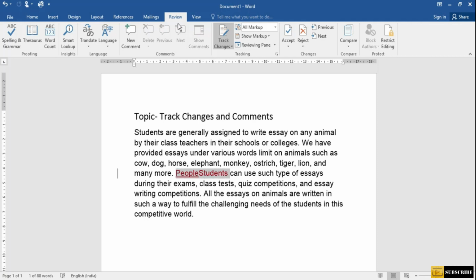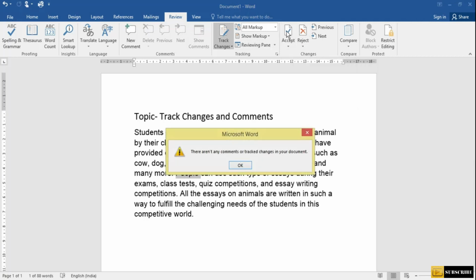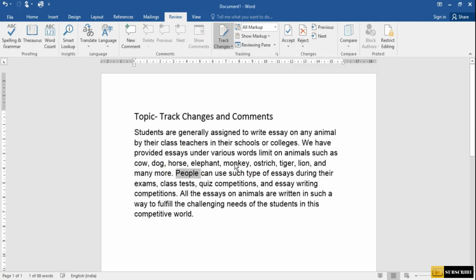Now go to the Review tab and select Accept or Reject option. For example, I select this one, Accept. Okay, click OK. Now as you can see, the markup will disappear and Word will automatically jump to the next change. You can continue accepting or rejecting each change until you have reviewed all of them. And when you are finished, click the Track Changes command to turn off track changes.